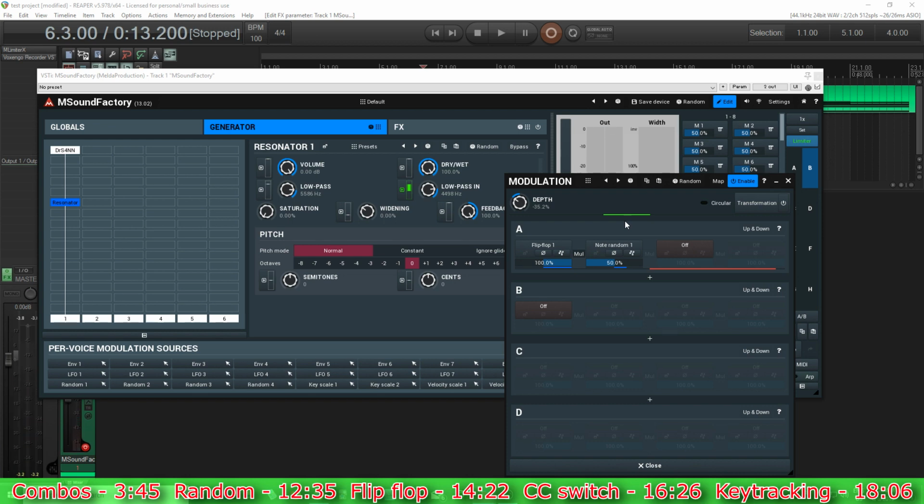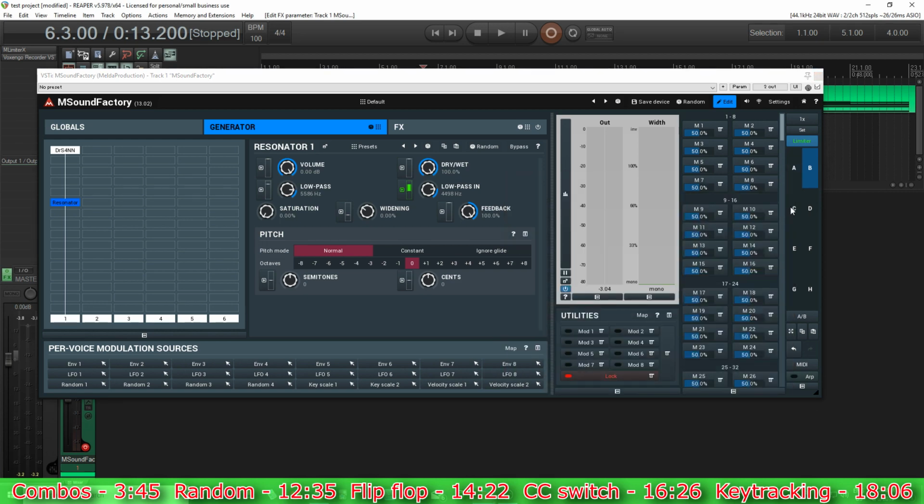So now I'm getting some variation, but it's not quite so much like it was. So for me, this is better. So that's another thing you can do with this. And this is actually a new modulator that wasn't in there before. Okay, let's go to another one.